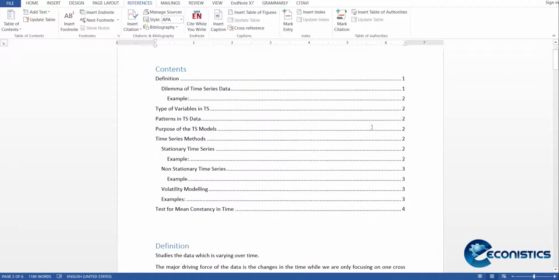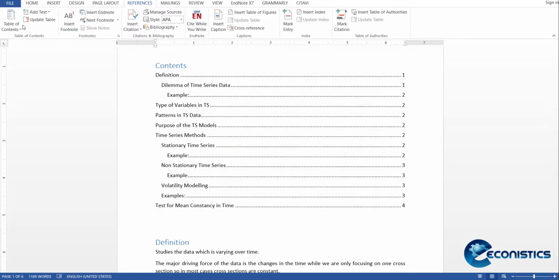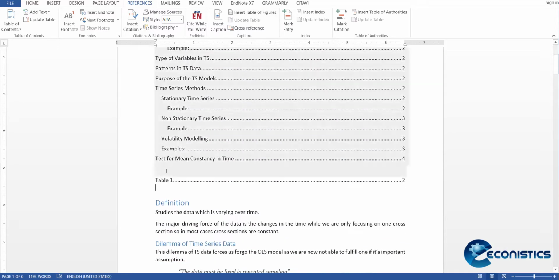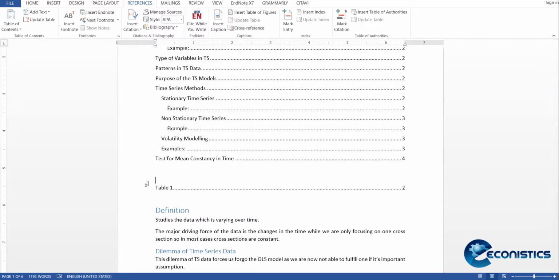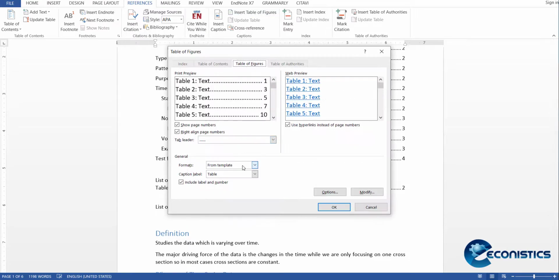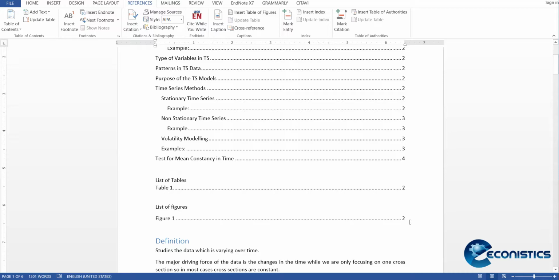This way, after the table of contents, you can also insert a list of tables. You can go here, insert the table of figures. It will ask what type of table you need. I need the caption label tables. When I do it, it will show me the table number. I will add here a list of tables, and then there will be a list of figures. I will just go here, insert, and then select figures, and this way you can update the table and all the lists will be updated automatically.